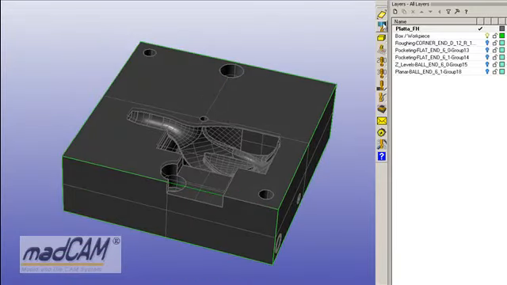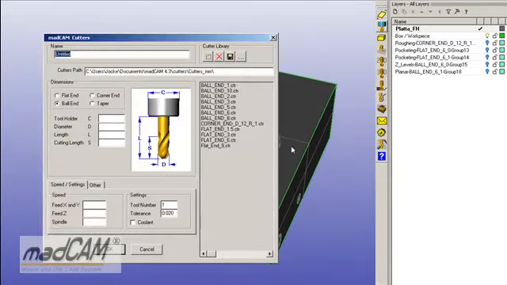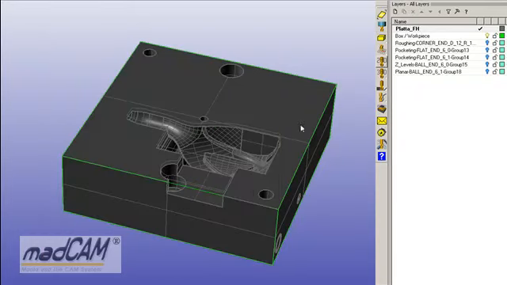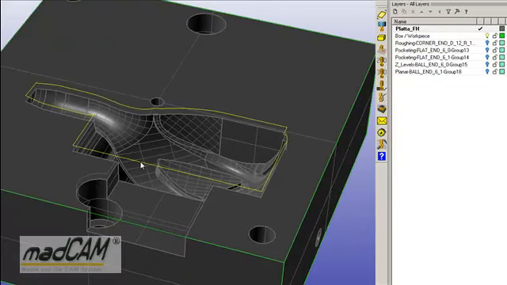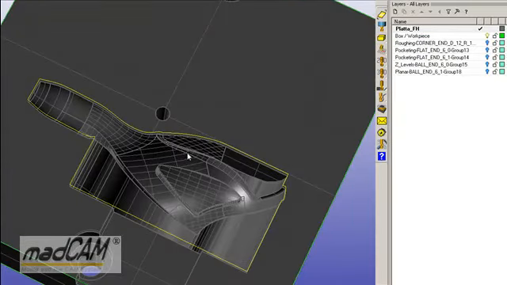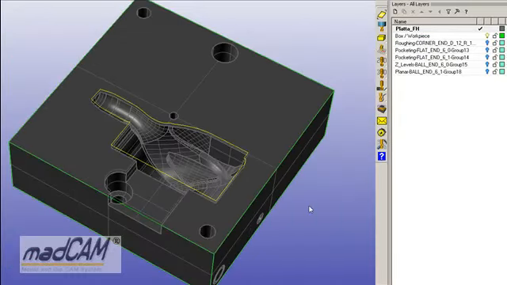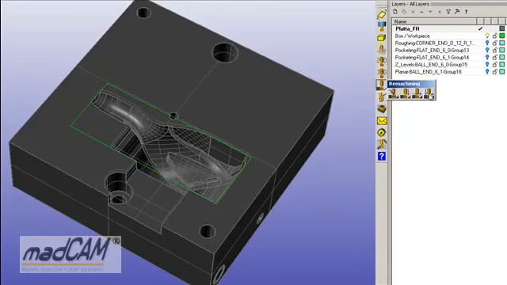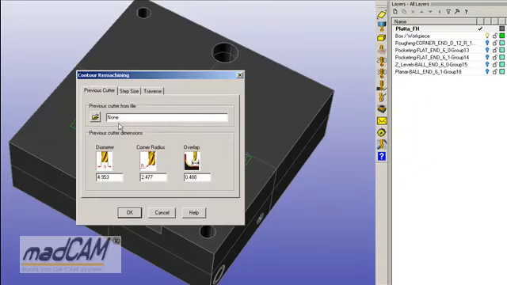So first we select a cutter. For the remachining we can take a 3mm cutter, and then we can select a region. If we don't want to remachine the entire part, just the cavity, we can select a region around the cavity. Then we go to the contour remachining.